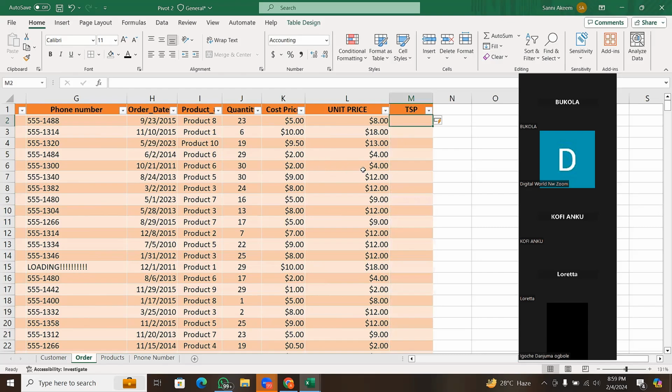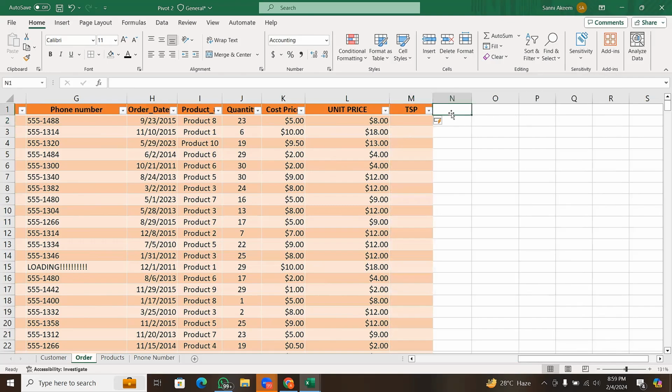So you are going to do it yourself, and you will see how it works. You will do TSP, which is the unit price multiplied by quantity. If you have a jotter, you can jot it down because you are doing it yourself. All you have to do is the same way you do your calculation: equals, then your unit price.